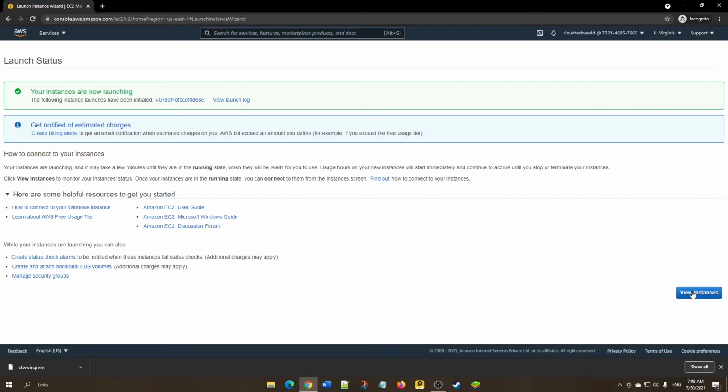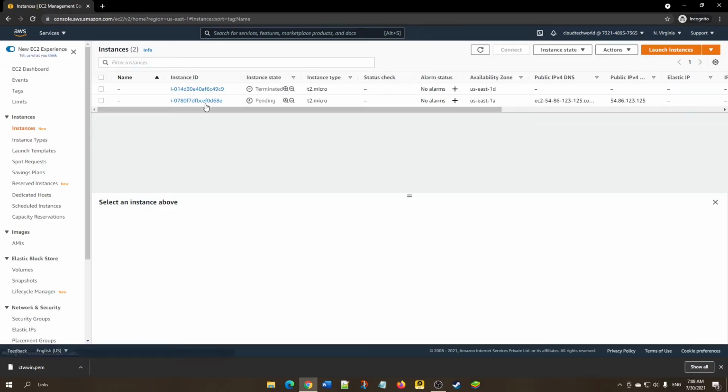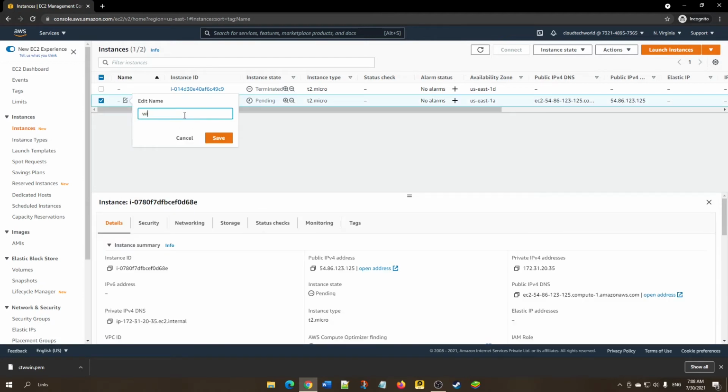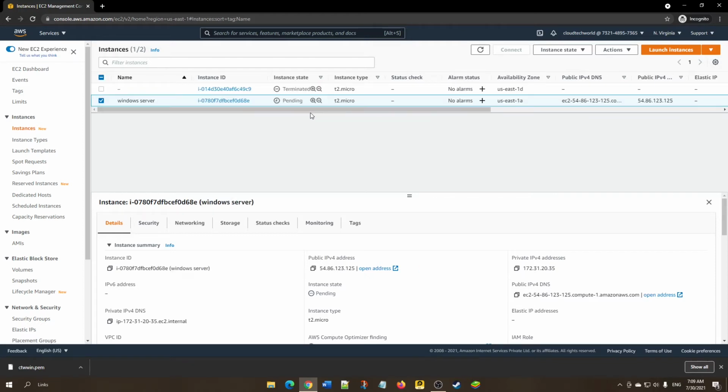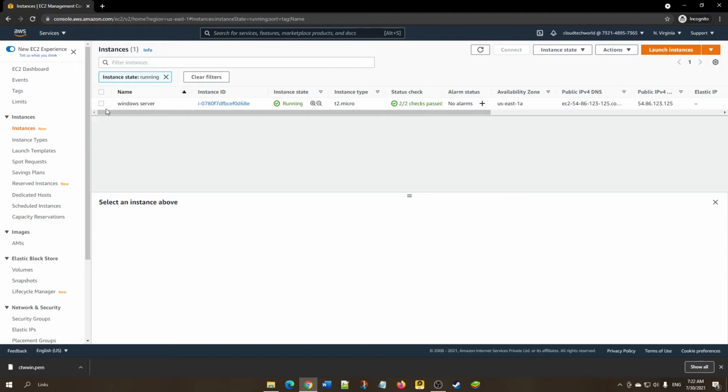Then click view instance. So this is the one we launched. I'm just naming the instance Windows server. It will take a few minutes for the status to be up. Wait for a few minutes and then we will try to connect to it. After a few minutes, the Windows server will be ready.